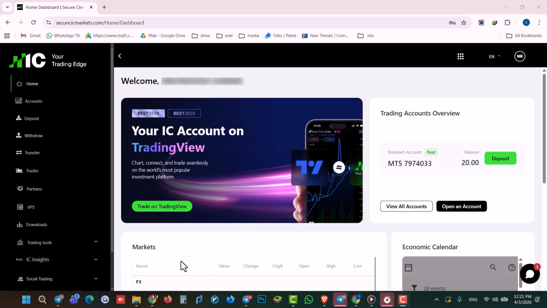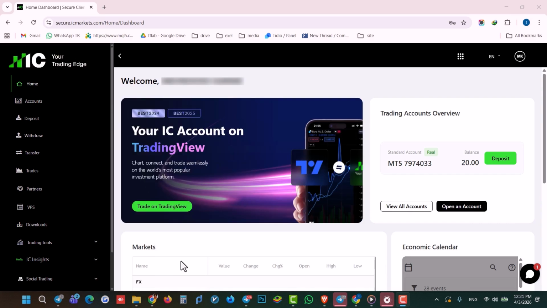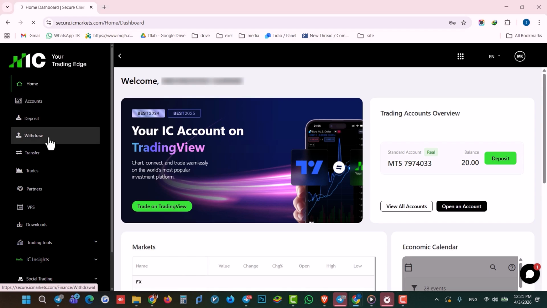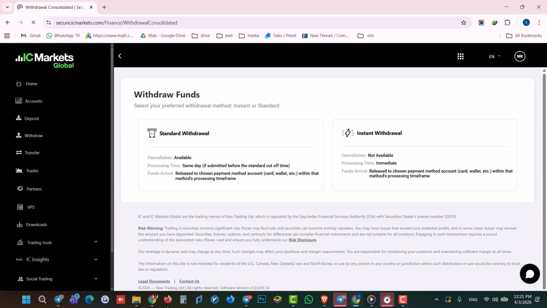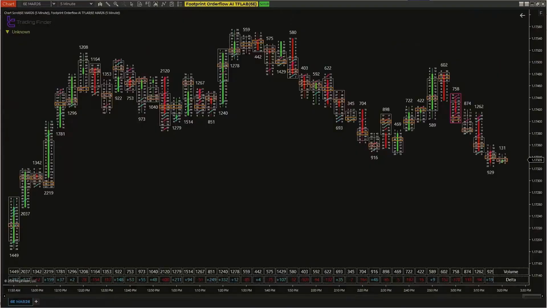Hello, in this video, we intend to withdraw the amount that we deposited into the ICMarkets broker using Skrill through the same method. We log into the client area and select the withdrawal option. For the withdrawal, we choose the standard withdrawal option, which is currently available.